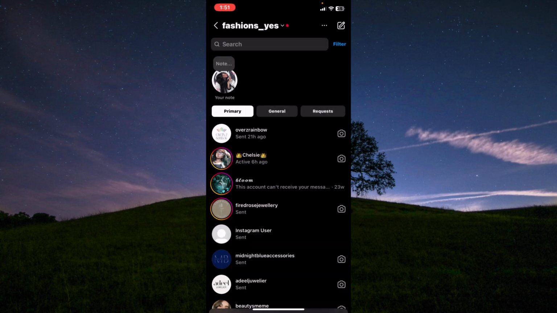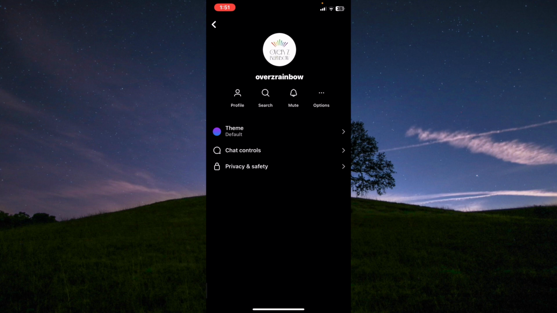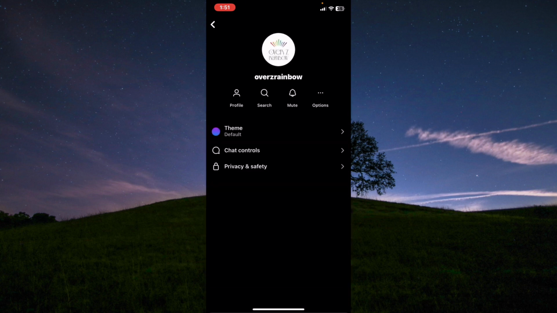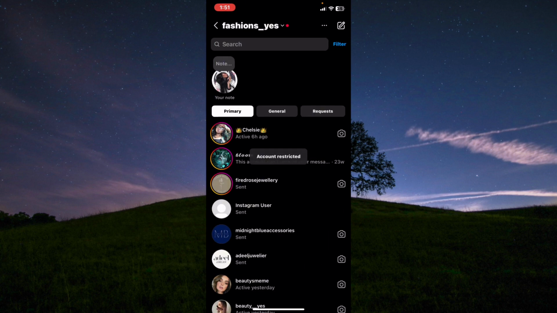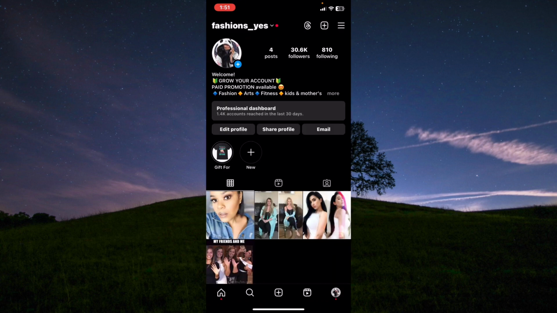What you need to do is to click back, and after that tap on the chat and tap on the name on the upper screen, and tap on three dots on the options, click on it and tap on restrict. Tap on restrict account, and if you click back, his account is gone. We hid his account.